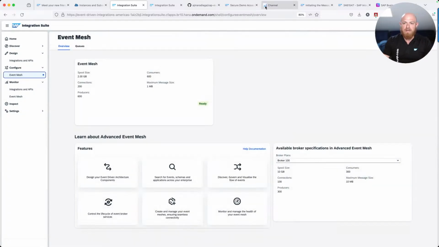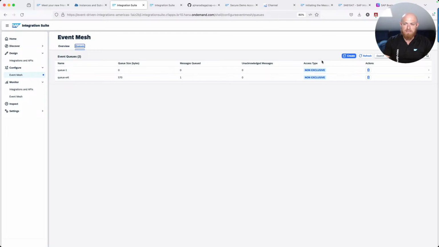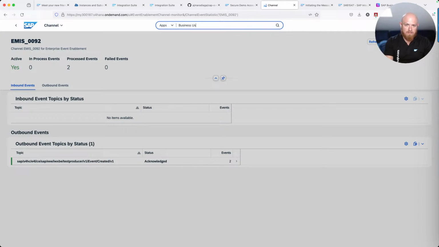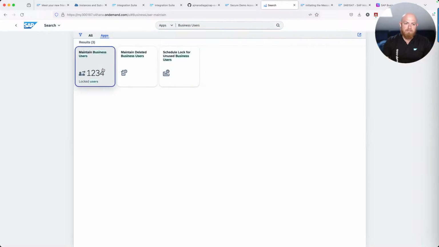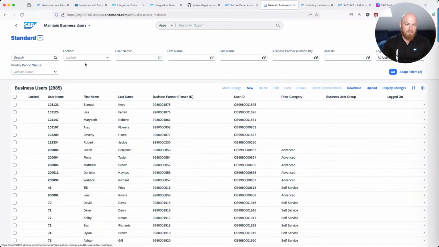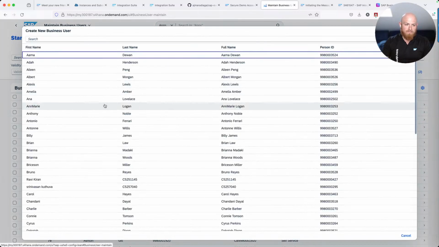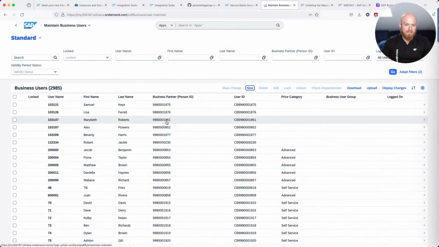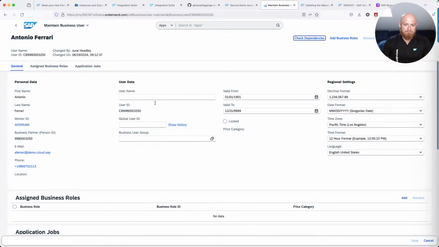So let's go now to S4. I'm just going to leave this here. So you see that we have one message queue there. And let's go ahead and just go to business users. Maintain business users. I'm going to create one here, for example, new. I'm going to select Antonio Ferrari. And then, yeah, I need to set a username here. Click the save button here. Cool. And there you go. So that should have triggered an event. Okay.